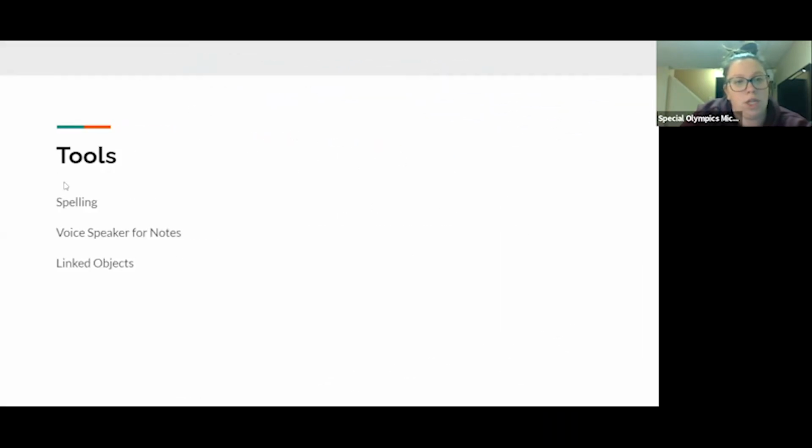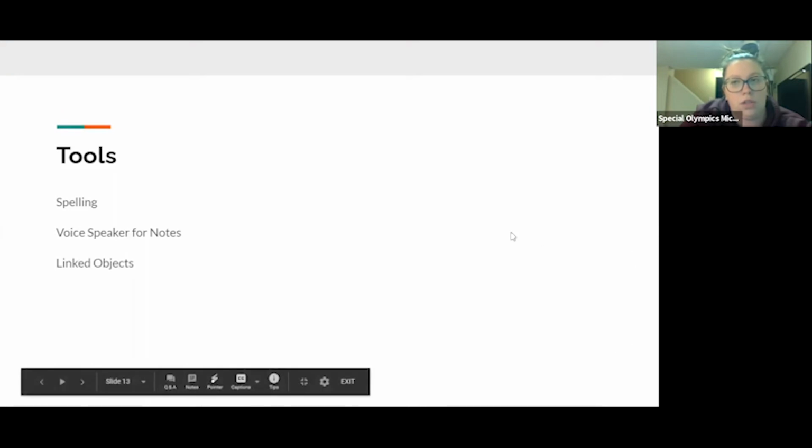And for your tools, you have spelling, voice speaker for notes. So instead of voice to text, like in Google Docs, you are able to speak and add notes to your PowerPoint. And then you can also have linked objects in the tools, such as the YouTube video that I previously showed.